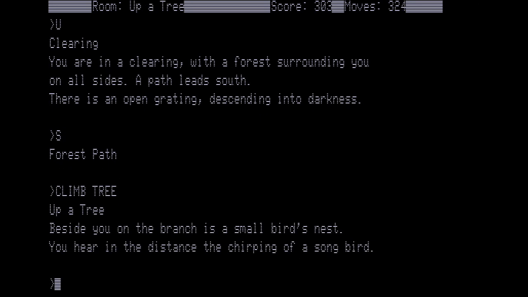Beside you on the branch is a small bird's nest. You hear in the distance the chirping of a songbird. We want to wind up the canary.